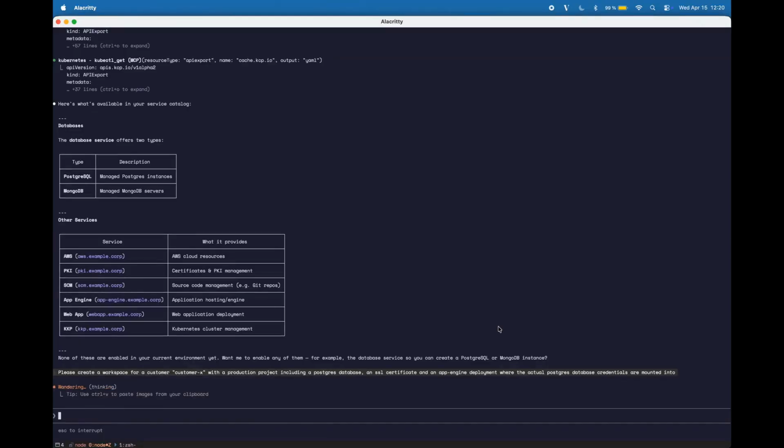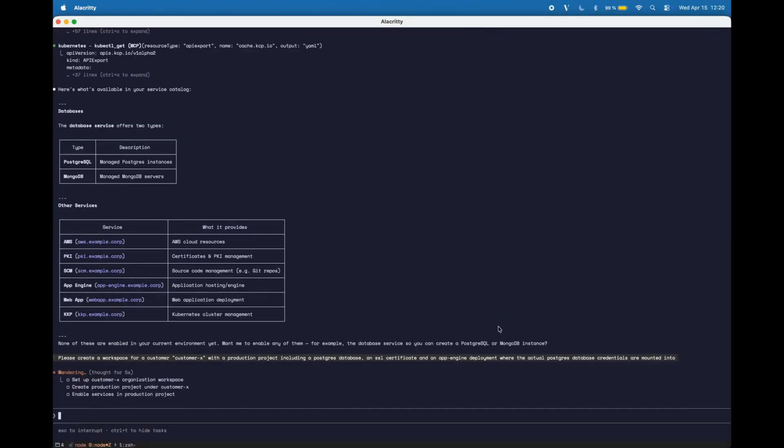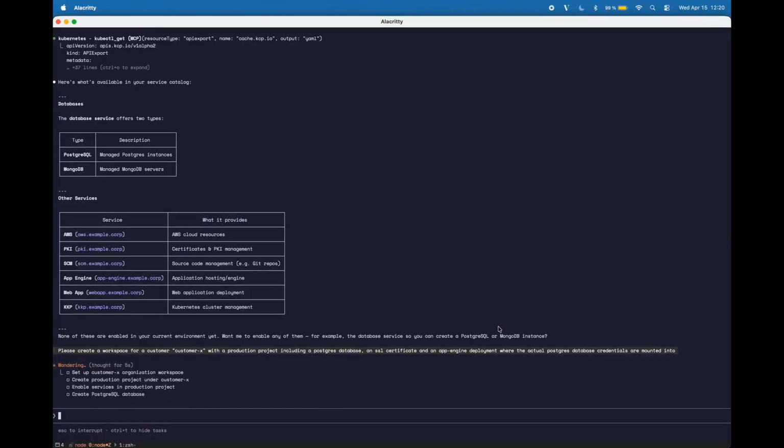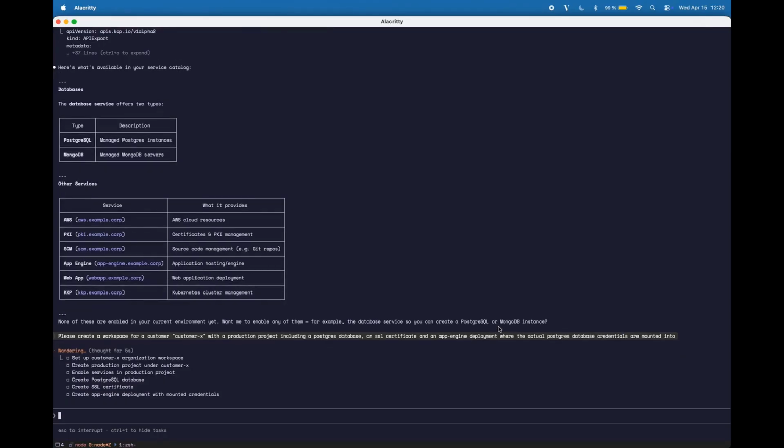Two database types, PostgreSQL and MongoDB, plus AWS, PKI for certificates, source code management, an app engine, web app hosting, and KKP for provisioning Kubernetes clusters. None of them are bound to this workspace yet, so the agent offers to enable one. Instead, we give it the full scenario.